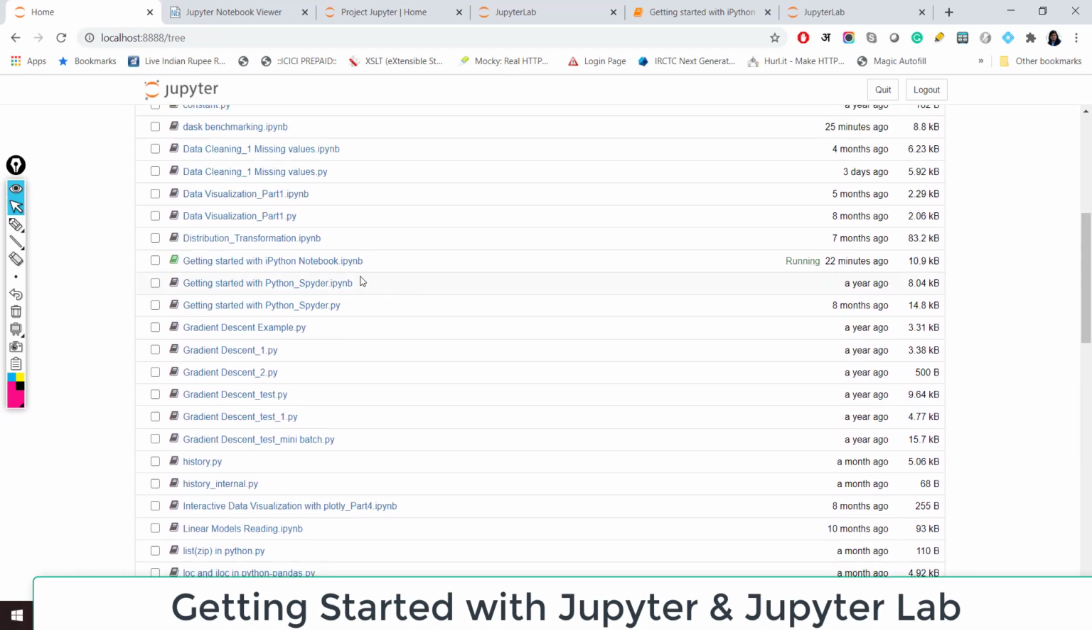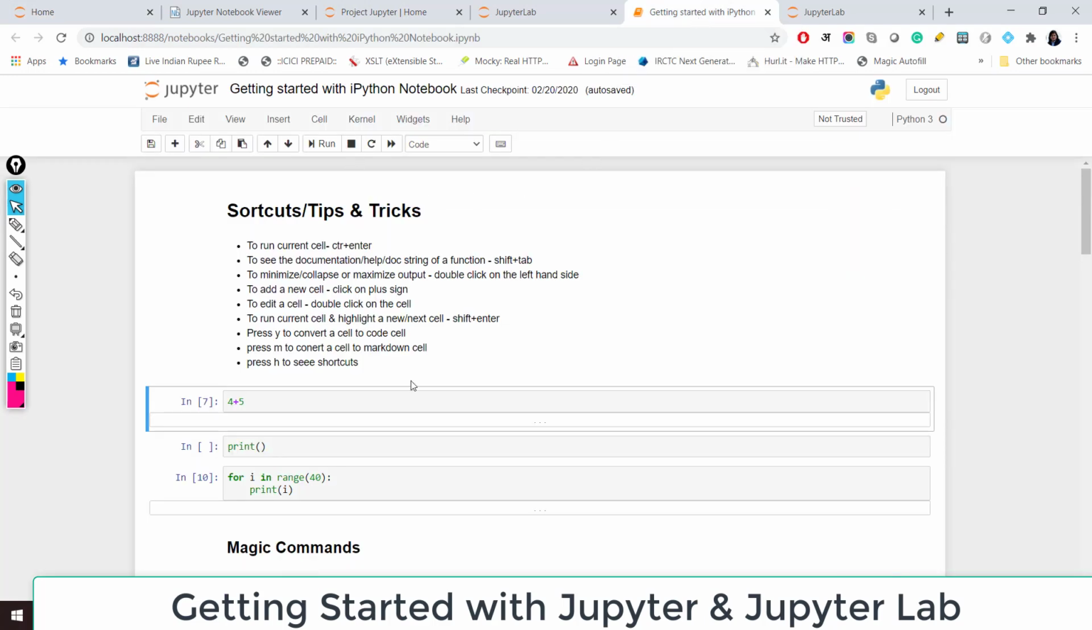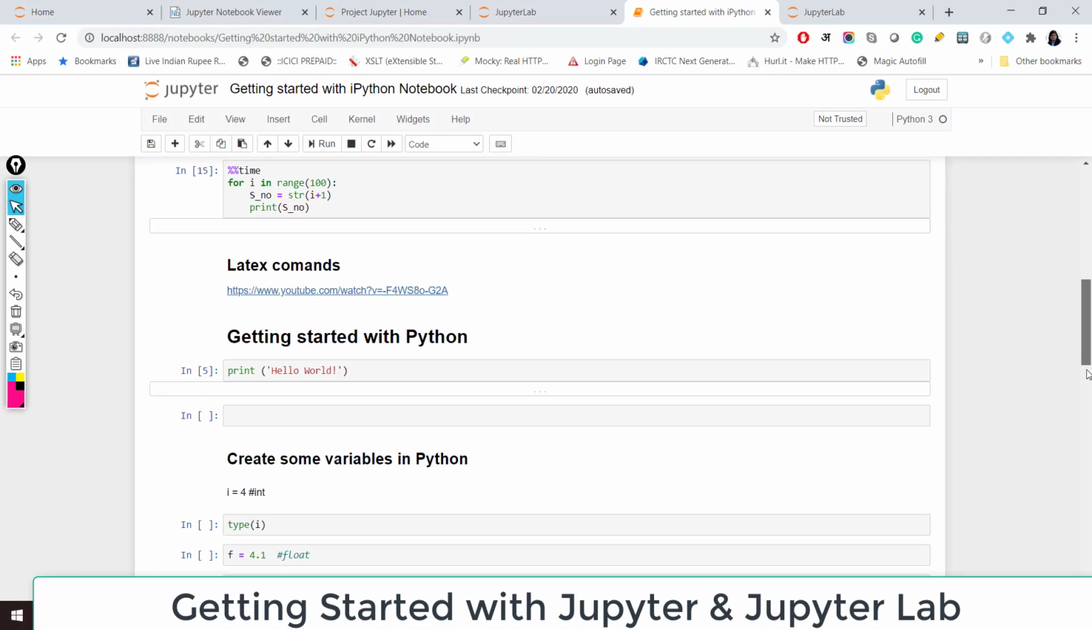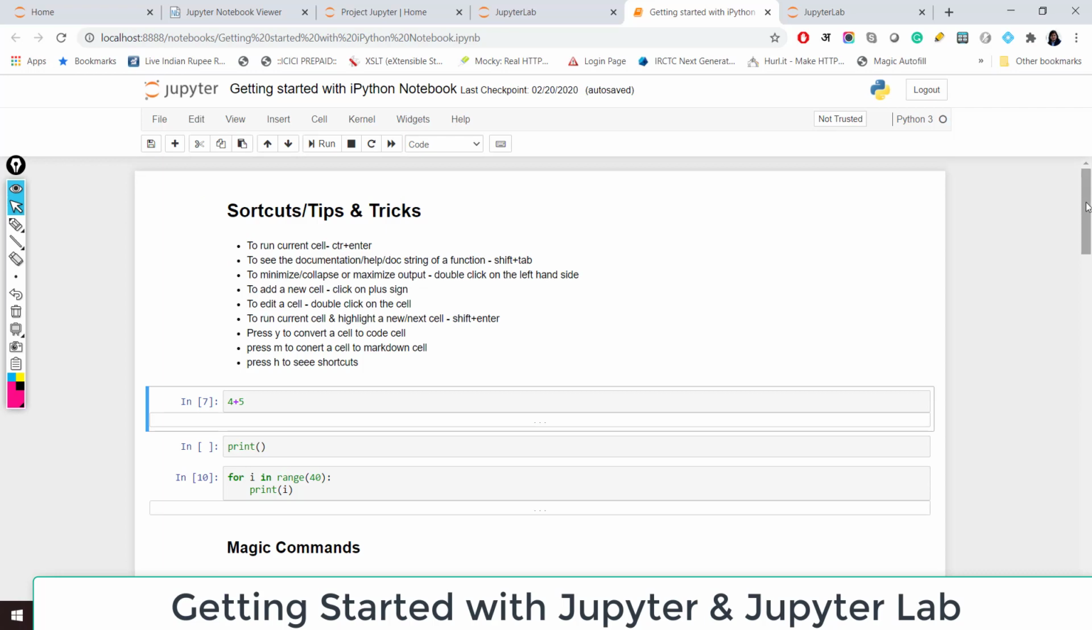Now you see this icon is green, getting started with ipython notebook, and it says it's running 22 minutes ago, because this is the notebook which I had opened and it's still running. Let me show you. It is here, getting started with ipython. So this notebook, because I had opened, it says it's running. It has some basic tips and tricks for getting started with ipython notebook.